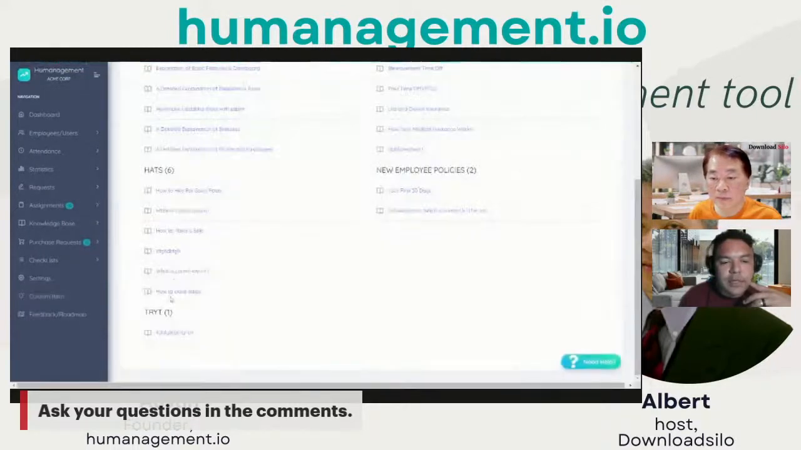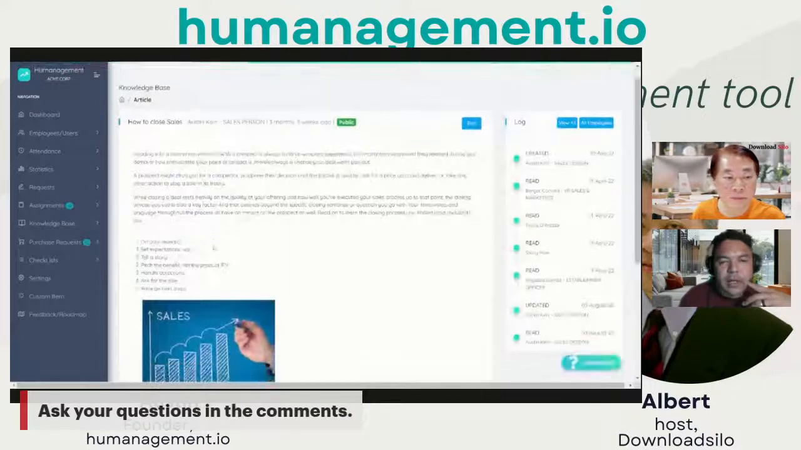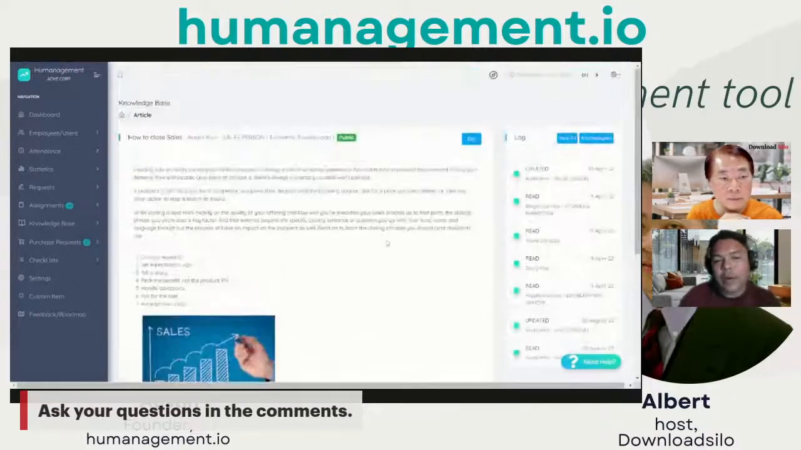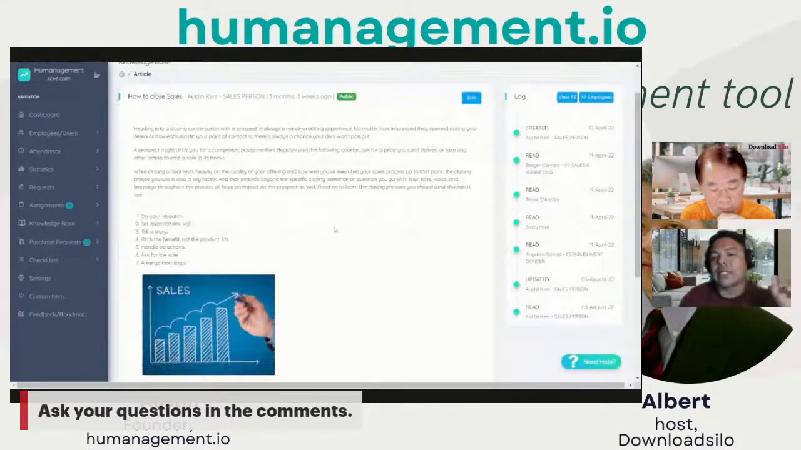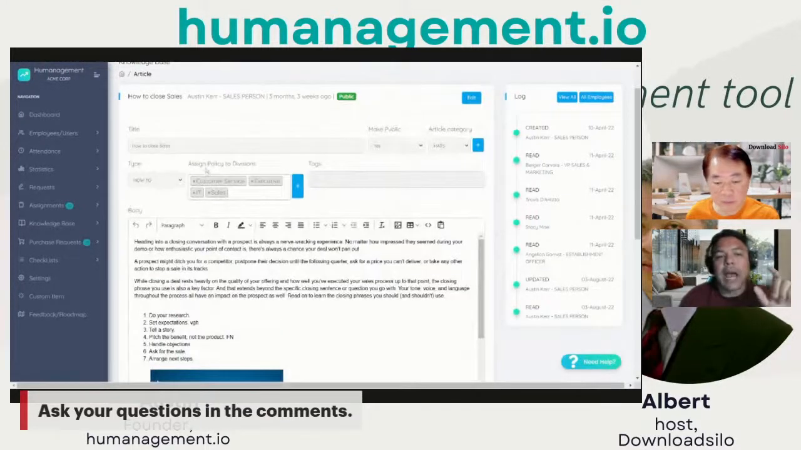for example, on this one here, how to close sales. Here's an article that was created, and this operates as its own kind of standalone course. In here, I've assigned this policy to these divisions: customer service, executive IT, sales. Anyone who's been set into that group of employees, that division, will then get notifications when this is published or when this is edited.